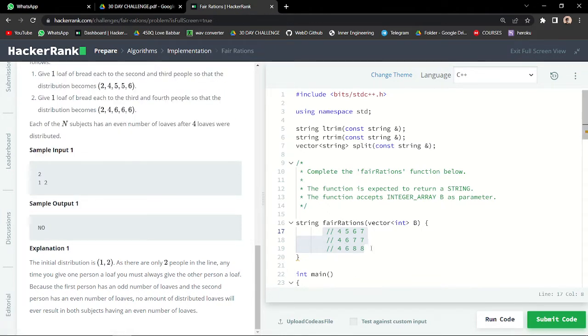So what should our approach be here? Let's check. What I can do is go through the whole array, which is B, in this case vector, sorry. I can go through the whole vector B and check whether the first element is even or odd. If the element is already even, I'll be continuing.